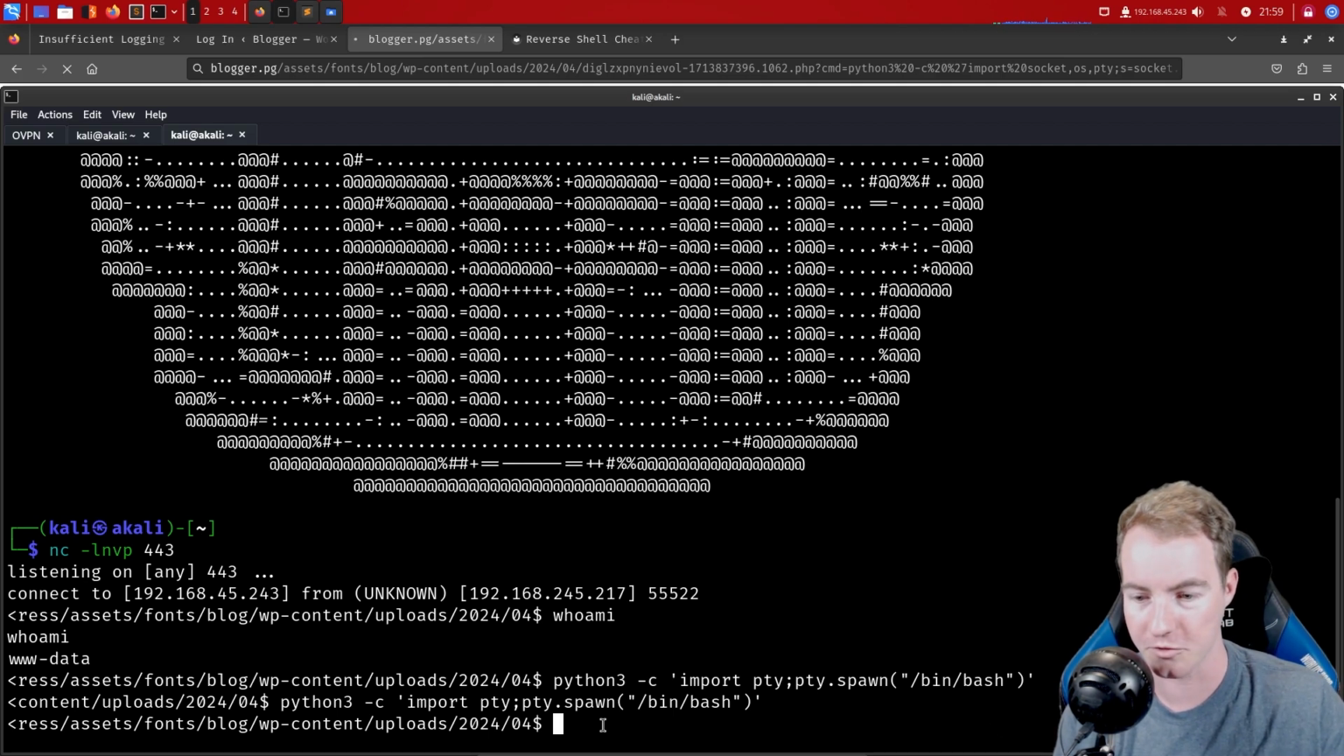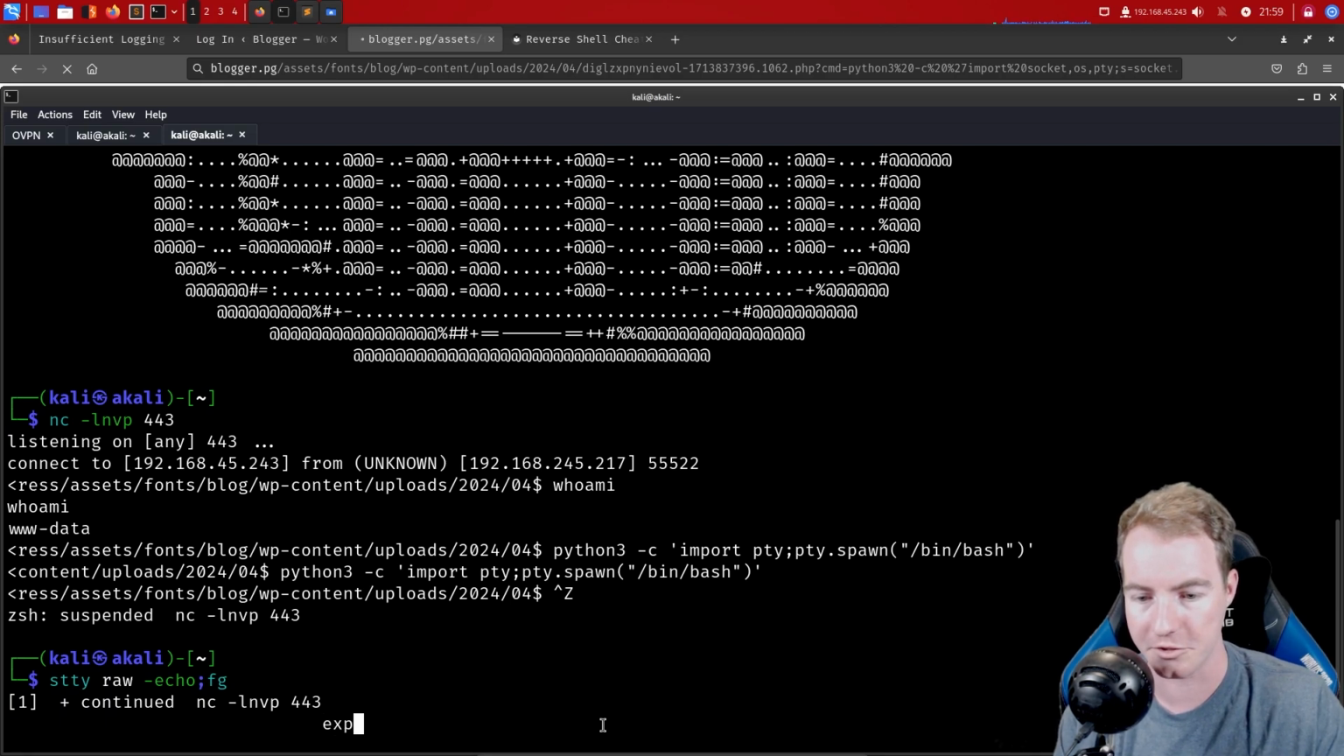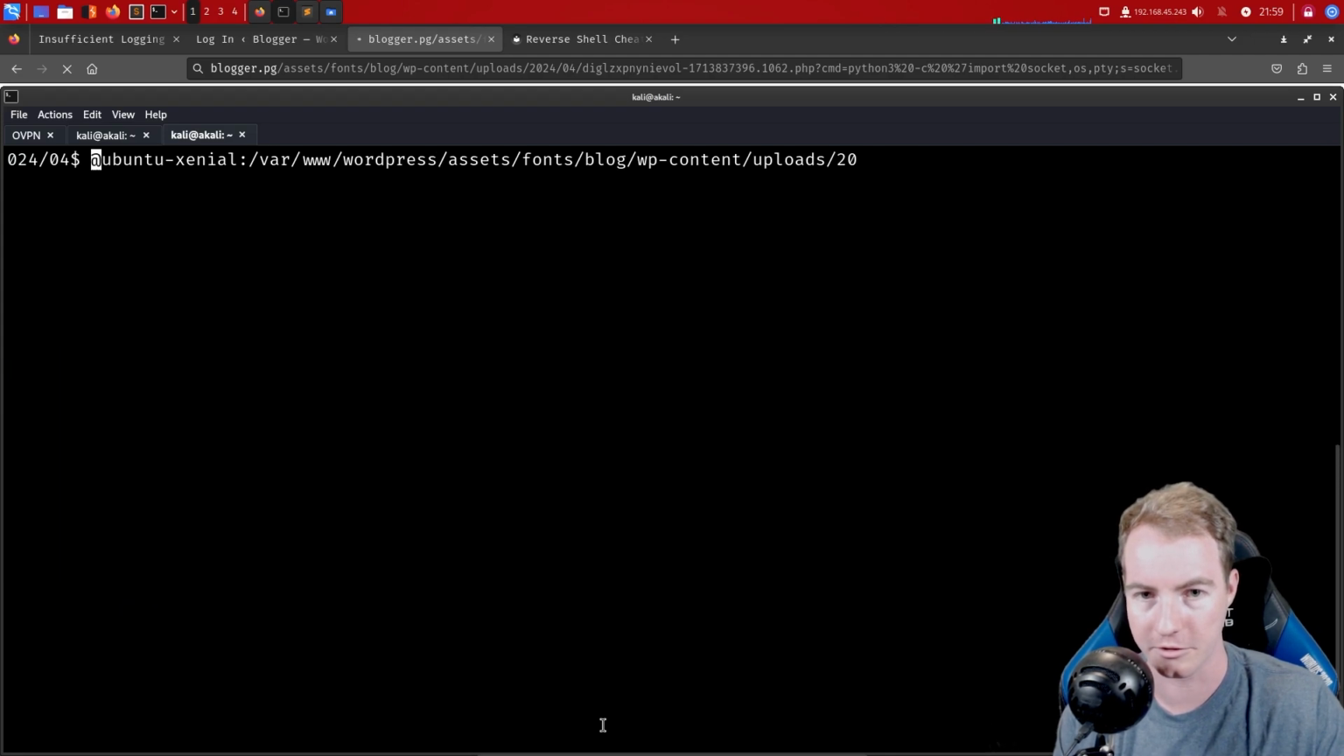Now we're going to use Control-Z here to background our shell, and then we'll do stty raw -echo, and this is going to tell our terminal not to echo back what we're working with here. And we'll go ahead and foreground our shell one more time. We need to export the TERM variable to be xterm, and that will allow us to clear our shell. The reason it's typing like in the middle here is because the path is too long.